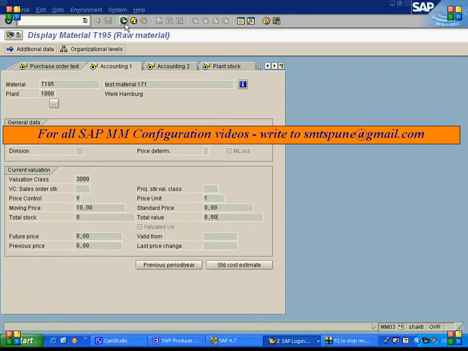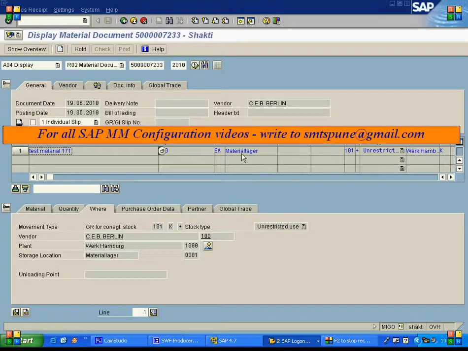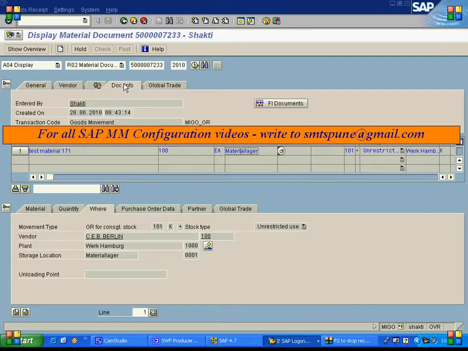So this vendor consignment stock is not owned by us, it is still owned by the vendor, so it is not valuated in our inventory. If you check this document info tab and try to look out for the FI document, no subsequent documents found in accounting. It means for the consignment goods receipt there is no FI document posted, no material valuation, no inventory posting.